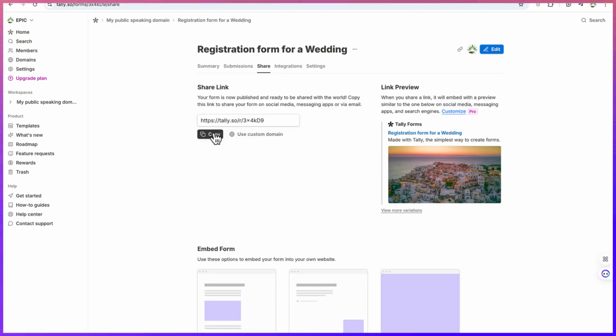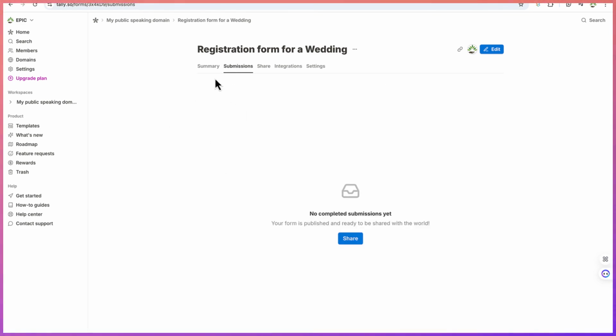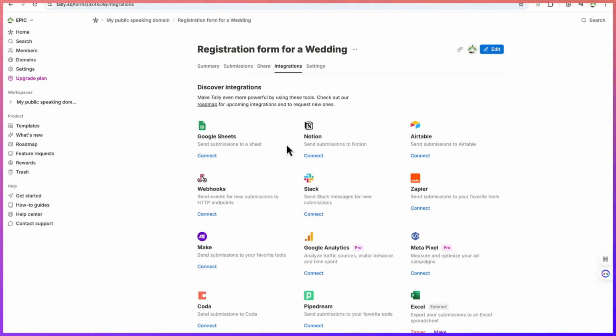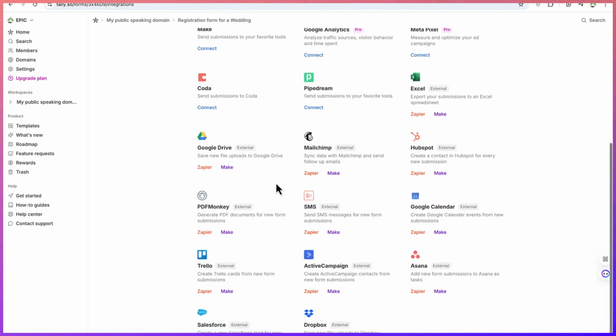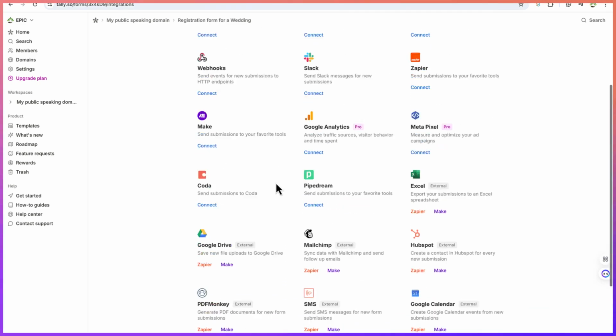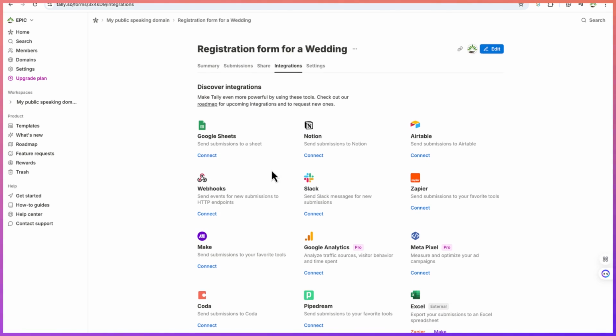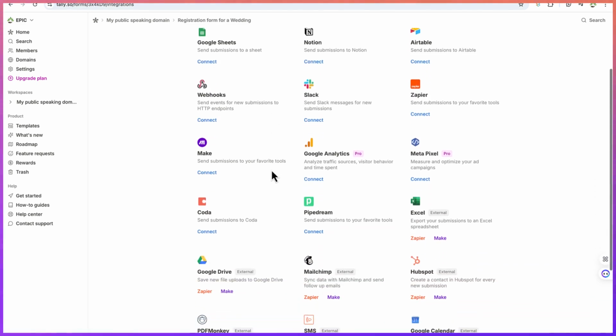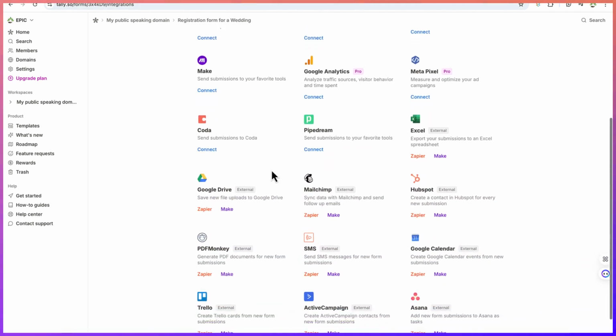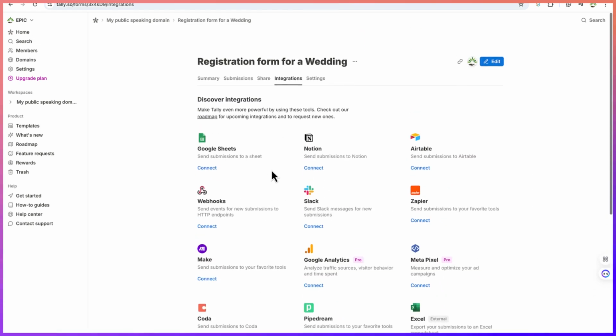So being live, you can copy the link and share with your people to join or to fill the form directly and be able to access their response. So these are submissions. People who have submitted, you'll be able to see their responses here, and you'll be able to see the summary of what they have submitted, and integrations. You can integrate this with lots of other tools. It's very free, and you can integrate it with all of these tools: Google Sheets, Notion, Airtable, Make, Coda, and so much more. You can see all of them over here.